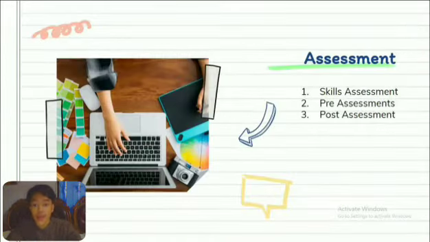Next, assessment. There are three types of assessment. The first is skill assessment. This test can be given prior to the instructional lessons in combination with the pretest or as a way of reviewing the prerequisite skills. And the second is pre-assessment.